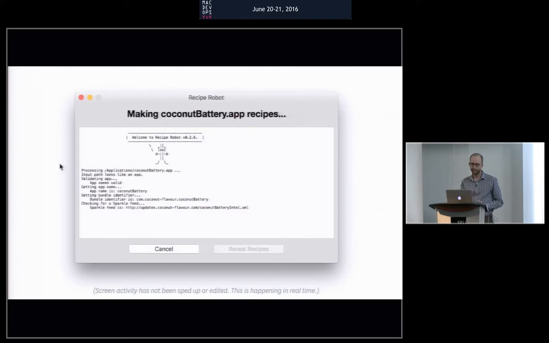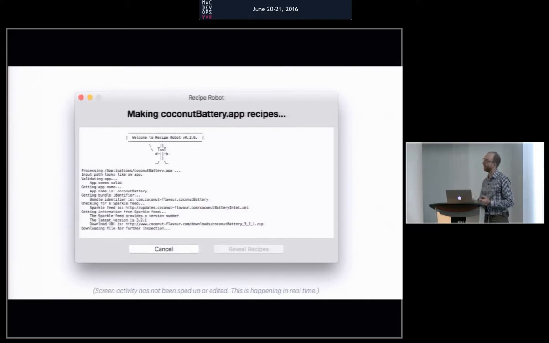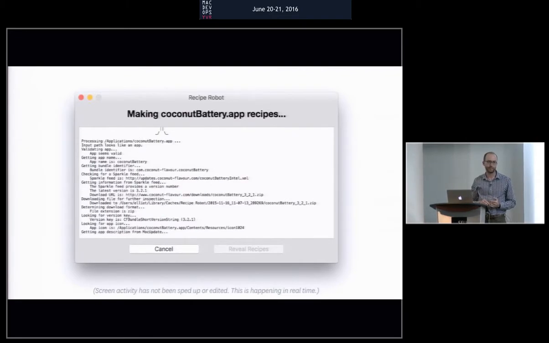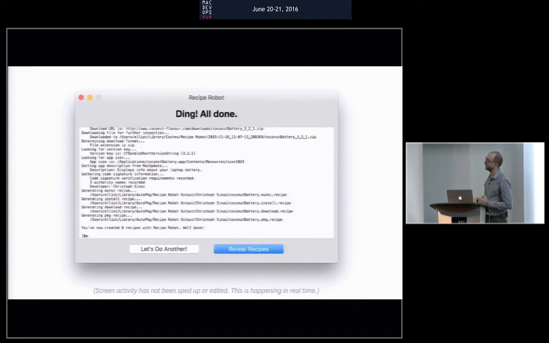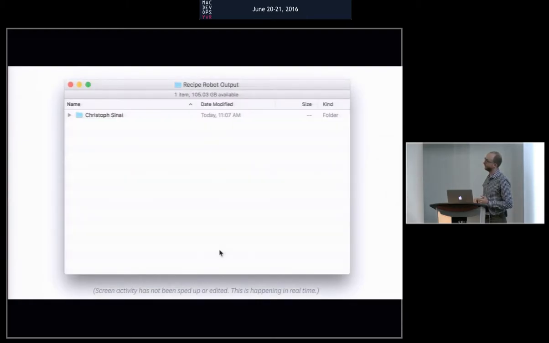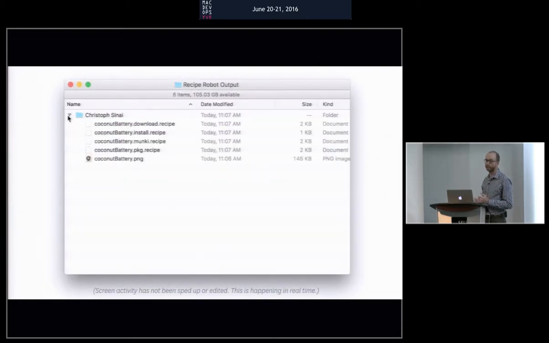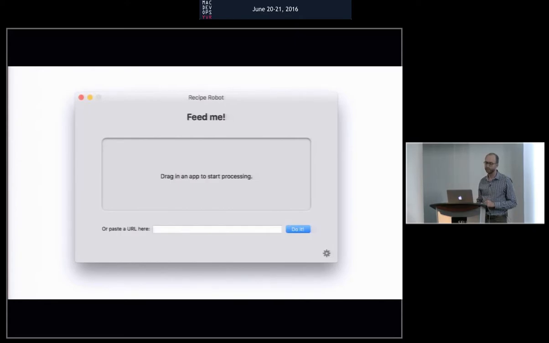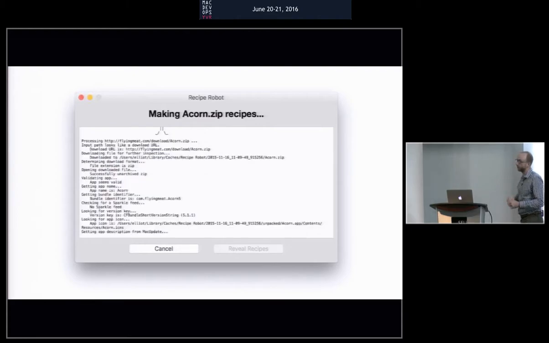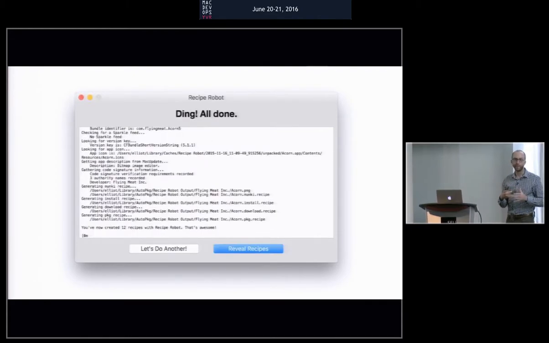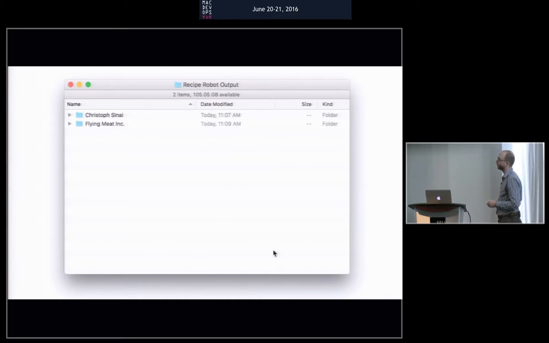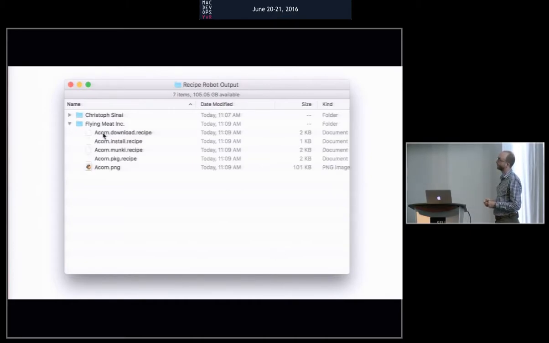Then, let me show you the fun part. I'm going to drag in Coconut Battery, which is a Mac app that lets you see the laptop's battery statistics. And within 15 seconds or so, we've got 4 usable AutoPkg recipes ready to go. And it can take more than just apps, obviously. I'm going to use a download URL here. This one is for Acorn, a great image editor. It's going to download Acorn, inspect the app to figure out how it can create recipes for it, and then create the recipes. There we go.